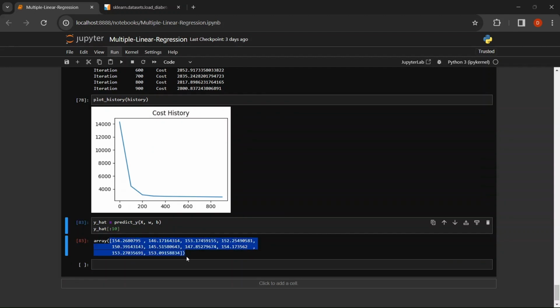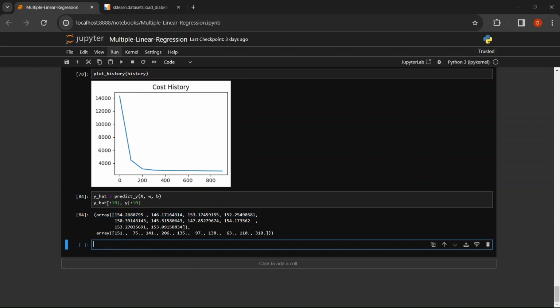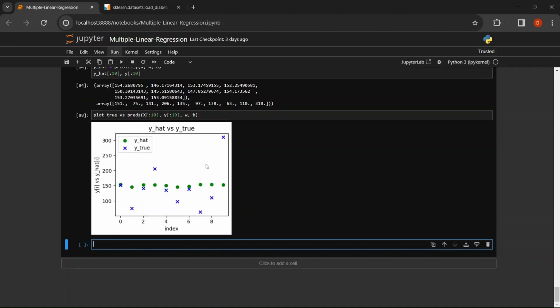Alright, so these are the first 10 predicted values, and let's compare those against the true first 10 values. So we can see a little comparison, and it might be easier to plot those, so I'll go ahead and do that now. Alright, so as you can see, the predicted values are generally lying around where the true values are, except there's not much variation in these predictions.